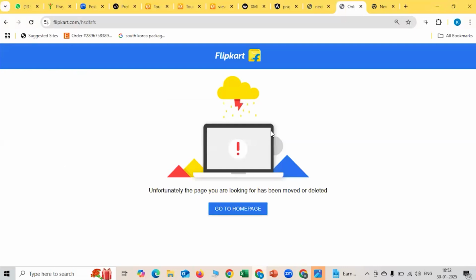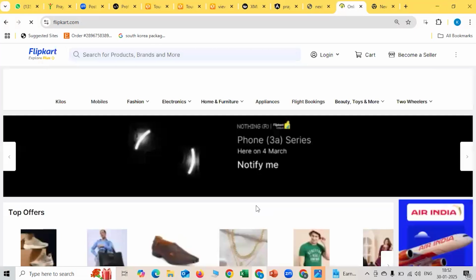So you need to tell the developer that your website's 404 page should be optimized, and if a user lands on the 404 page or some page that doesn't exist on your website, the page should have an option to go back to the home page. So this is called 404.